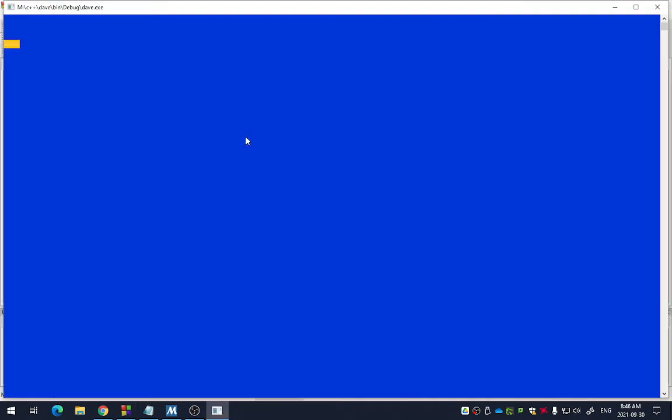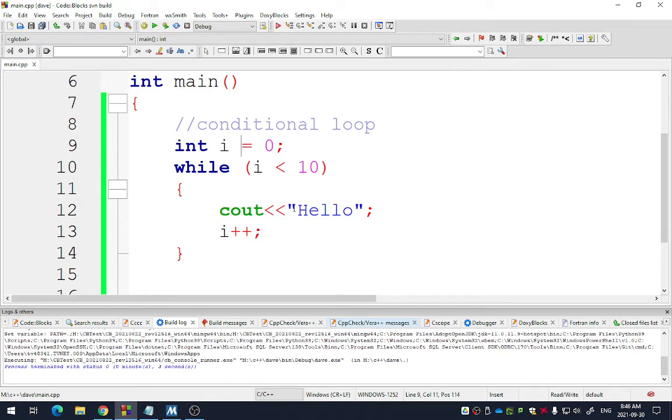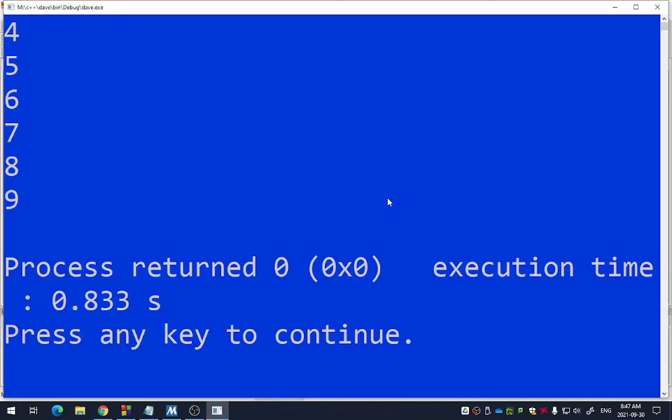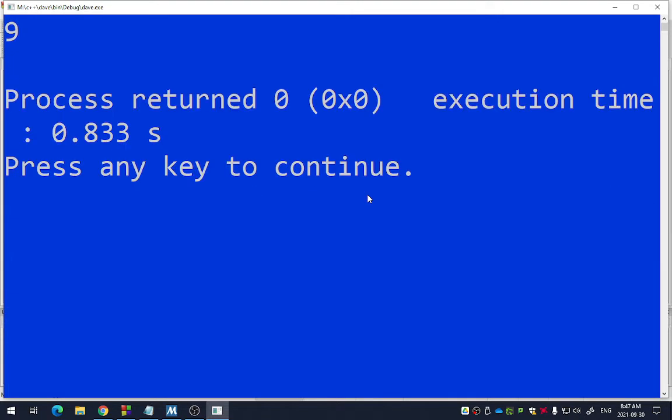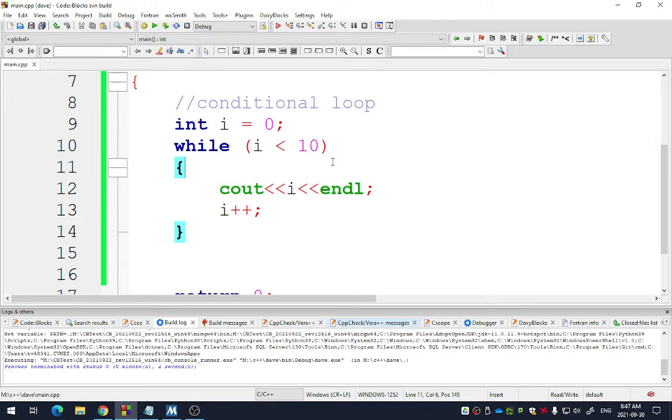Let's run it and see. It says hello. Well, let's write the variable i on the screen, and we'll put our endl so that we space them out. It should count from 0 to 9, right? There we go. Okay, so very, very similar type of loop.